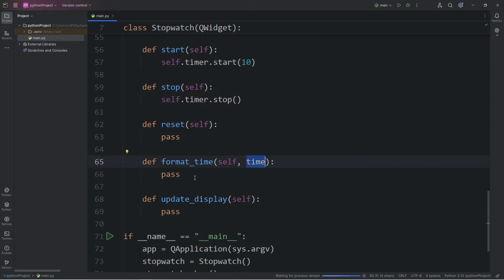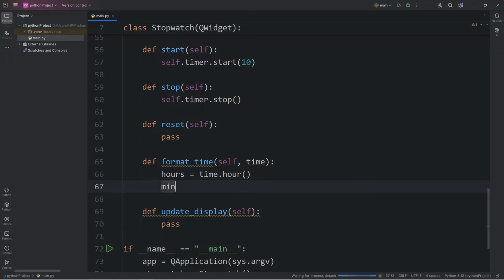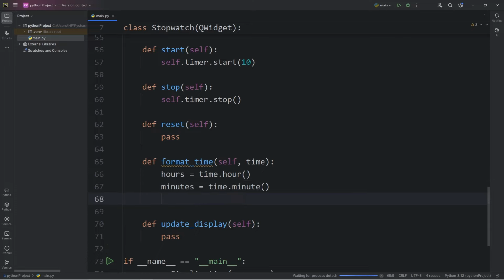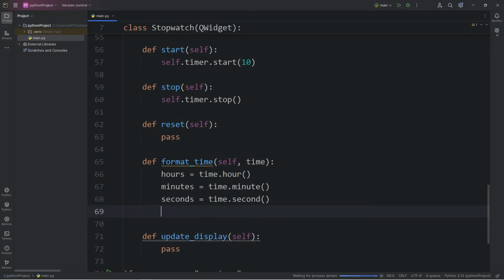From our time that we pass in, we have to get the hours, minutes, seconds, and milliseconds. We will create some local variables. Hours equals access our time that we pass in, call the hour method to return hours. We have variable minutes, time dot call the minute method to return the minutes. We have a variable of seconds, seconds equals take our time, call the second method. Then for milliseconds, access our time, call the msec method, which means milliseconds.